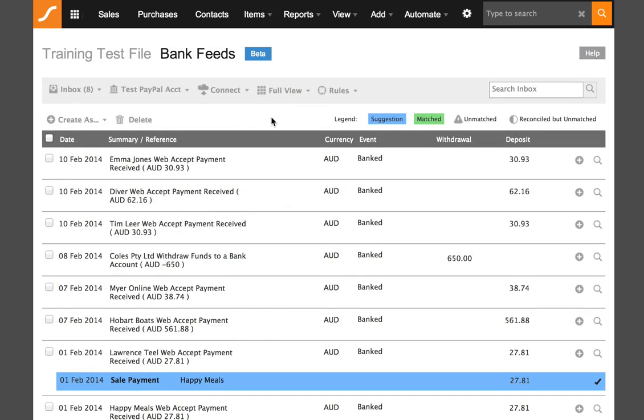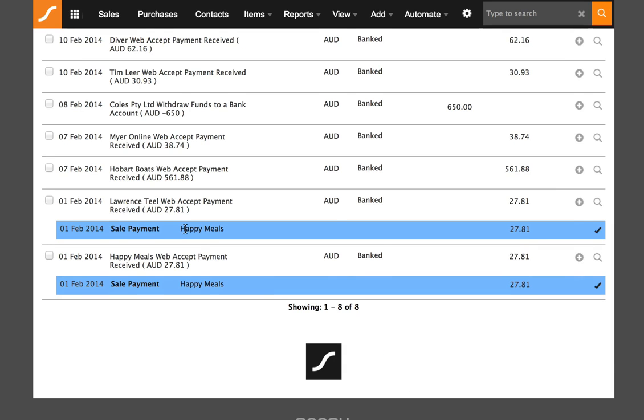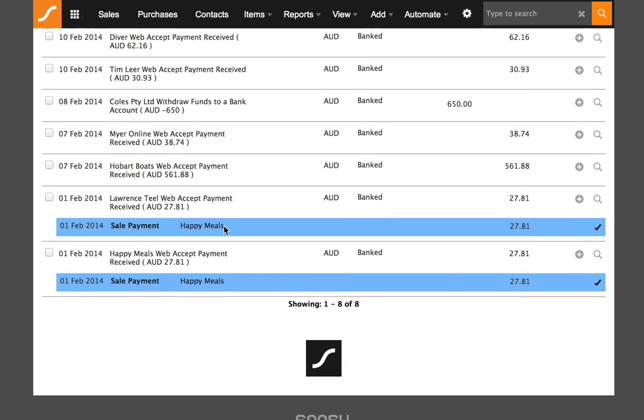Here is the PayPal bank feed screen. In this screen, we can see some existing data that has previously been imported through a spreadsheet that we downloaded from PayPal earlier. We can see that there are some blue transactions, which are suggestions that indicate to us that we have previously entered some sales payments or sales invoices into the system. To double check this, let's go to our sales screen.